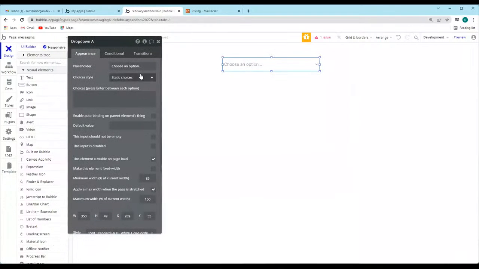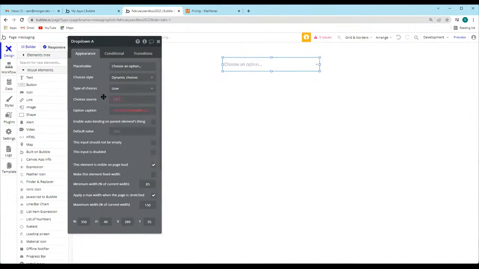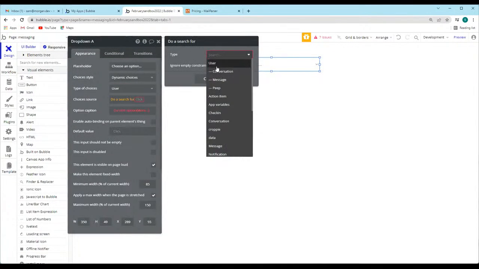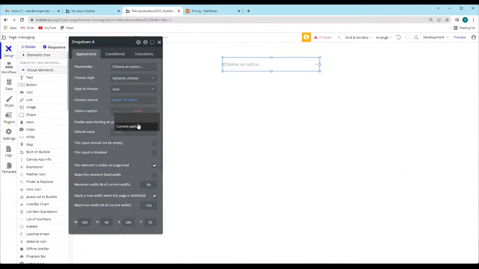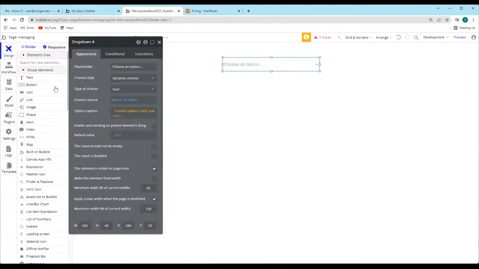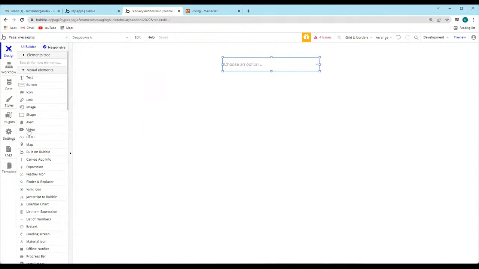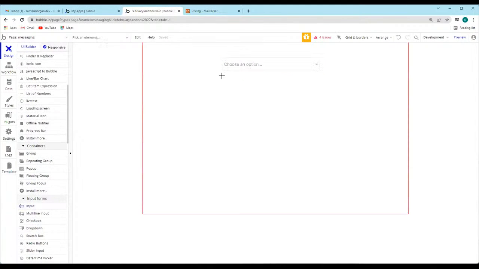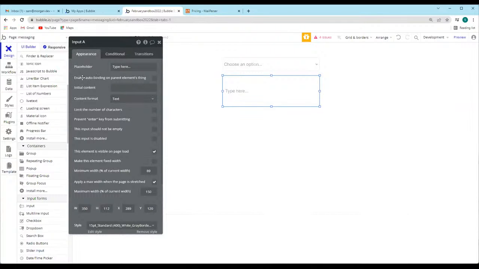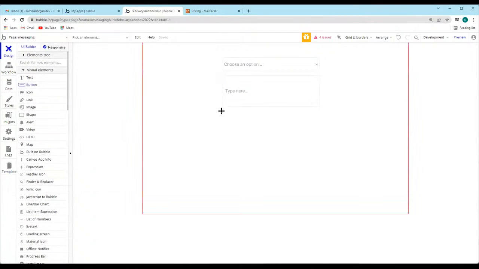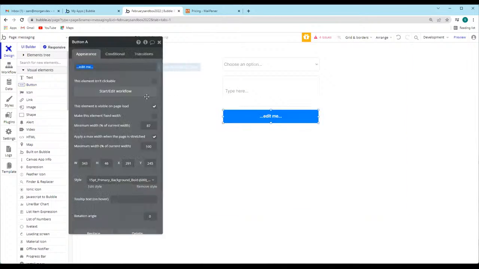Okay. So I'm going to have this be dynamic choices of users. Do a search for users. So this will be how the current user decides who they're sending the message to. This will be first, last. And then we'll put an input below that is the message. Here will be text. And then we'll have a button that says create thread and send message.